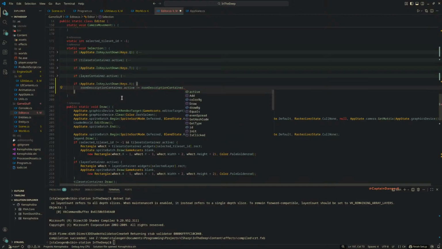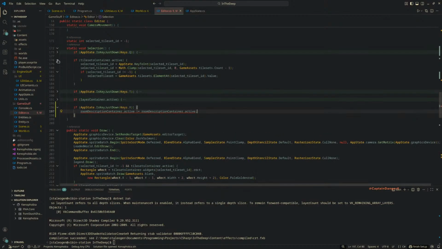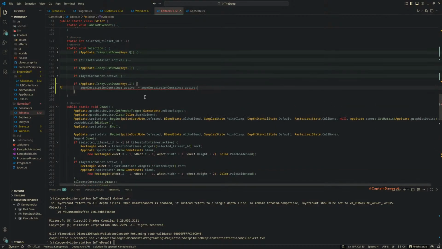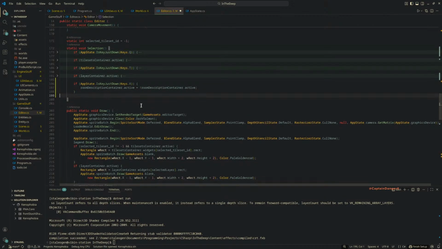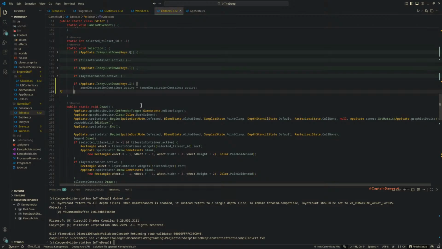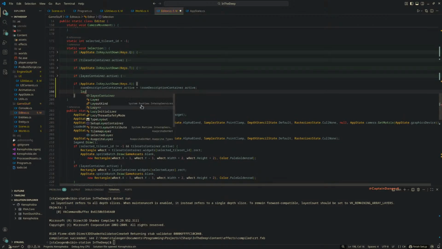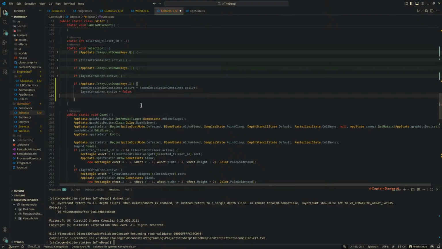Description container active. That how you do it? Oh wait. The bang host goes here. Okay. Here I set the player container active to false. Else active.